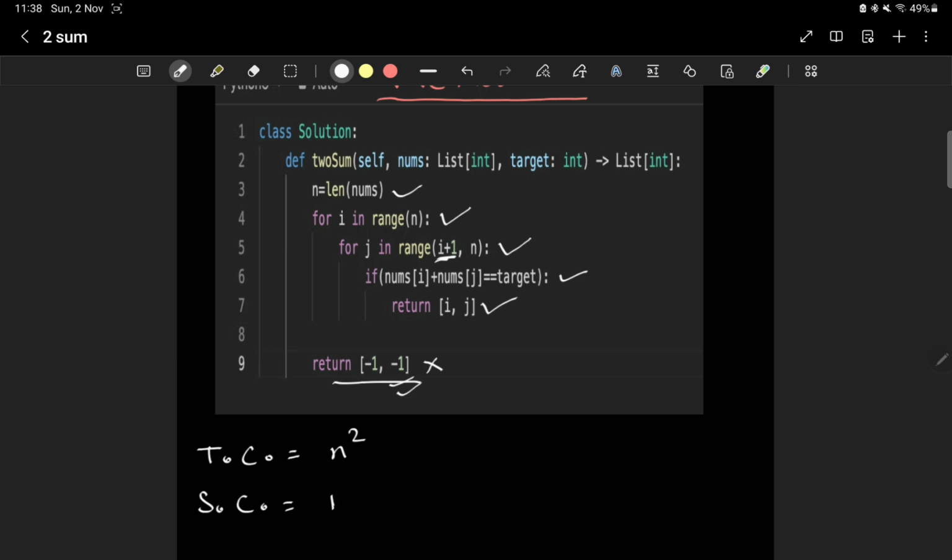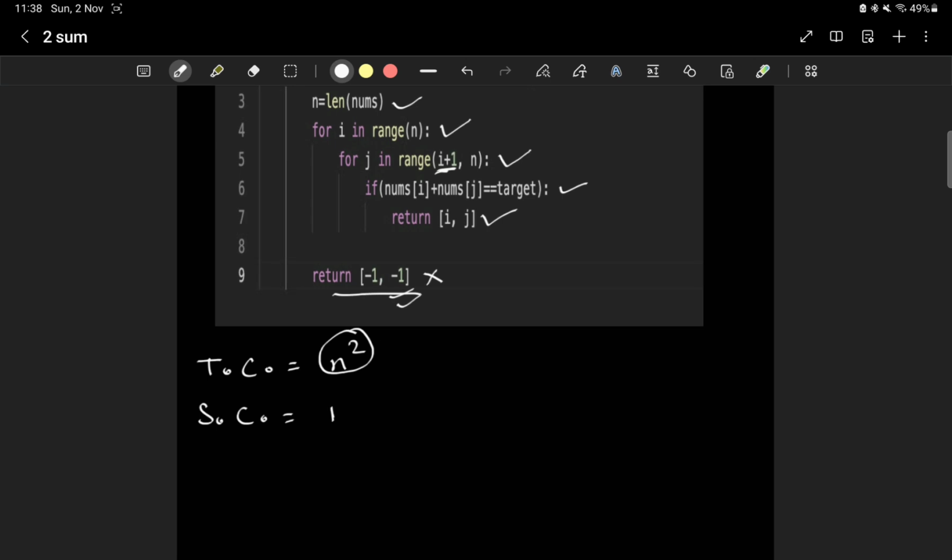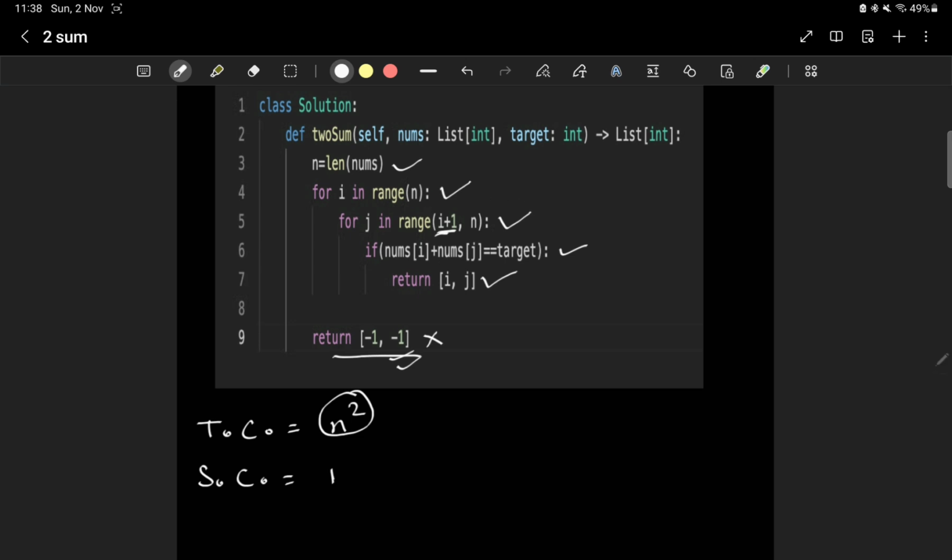Okay, so can we do better here? How can we optimize it? Because n square is not considered a good time complexity. So what if we are able to, for each element, what we are doing here, we are simply searching for the complementary part, right? So what if there is a way to search for the complementary part in O of 1?